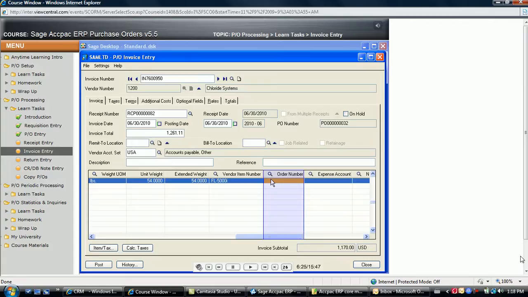Next, the system displays the sales order number entered on the receipt. If no sales order was entered on the receipt, and it is new now, upon entering the invoice, that this item satisfies a sales order, enter the sales order number. Although the received item may be needed for multiple sales orders, only one can be entered.